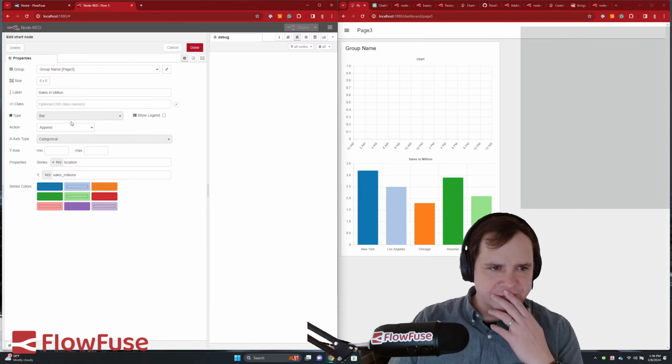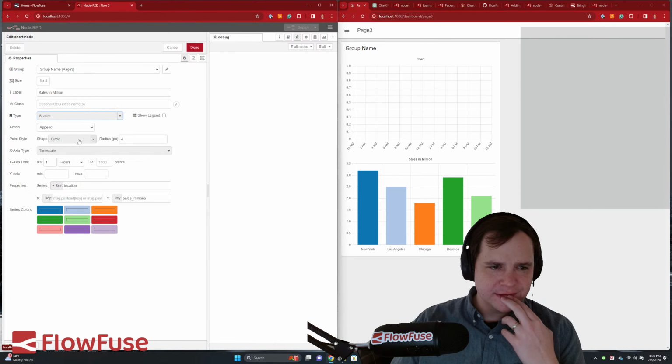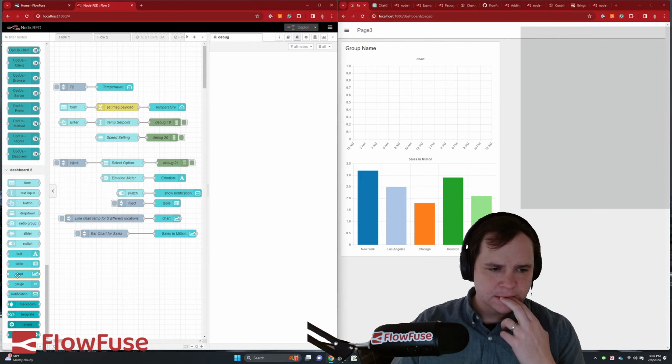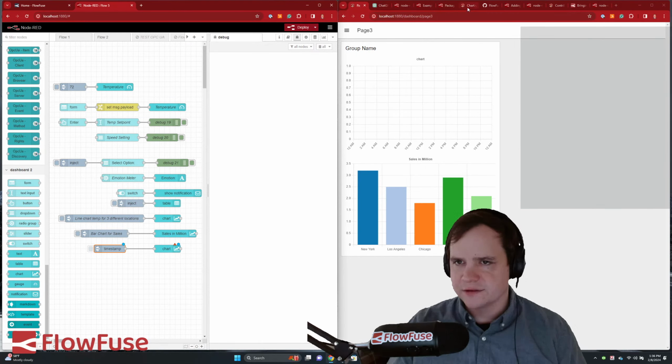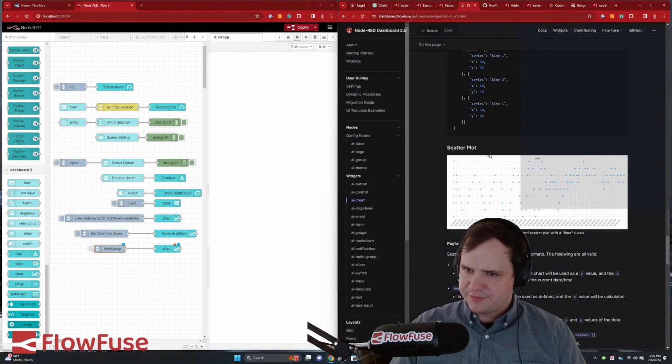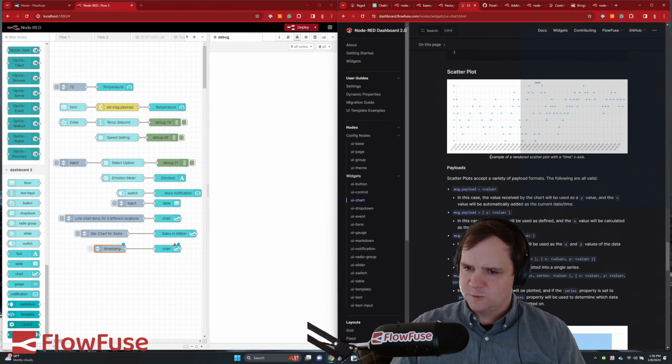What other charts do we have? The scatter part is gonna be, ooh. Let's just drop this one in. Check. Let's see if there's anything unique about the scatter plot, because it's gonna be payload XY values.